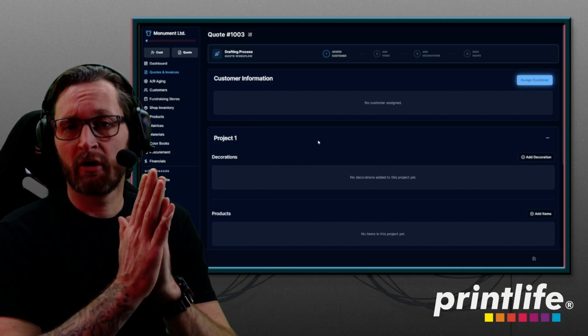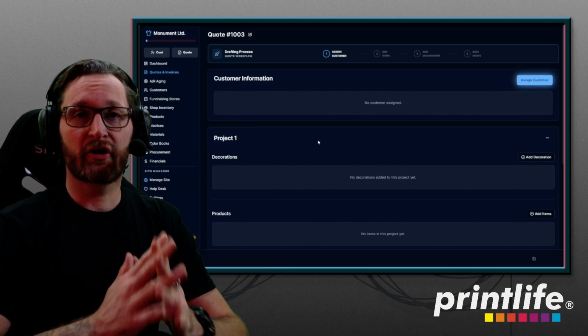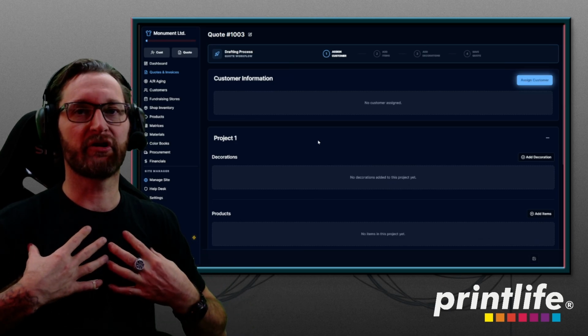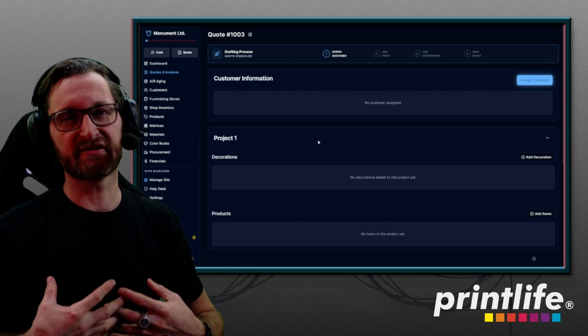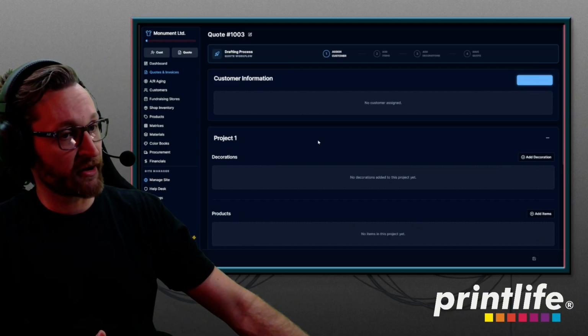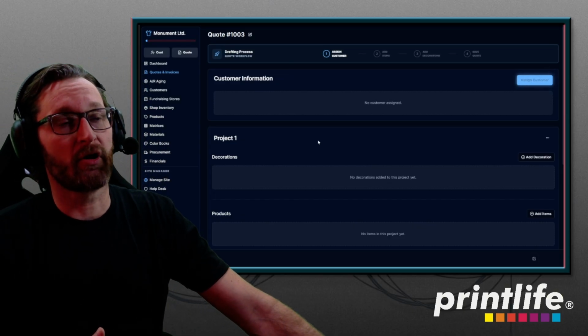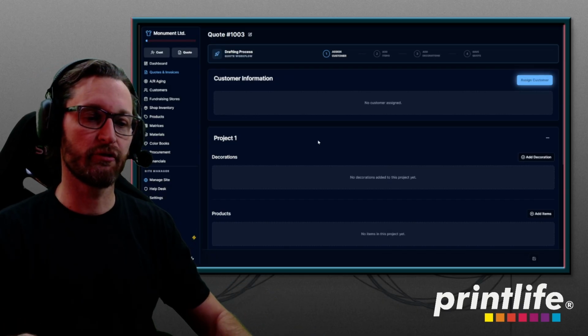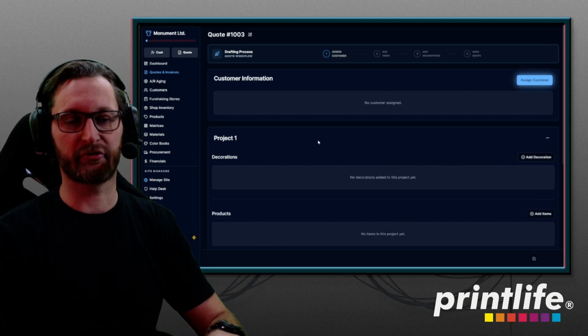So in our current platform, the current software was built around my particular needs as a shop printer. And in many cases, I think I got a lot of parts right with it, but we also got some things really wrong. And the biggest thing we got wrong was forcing you to set up so many things just to be able to write a quote.